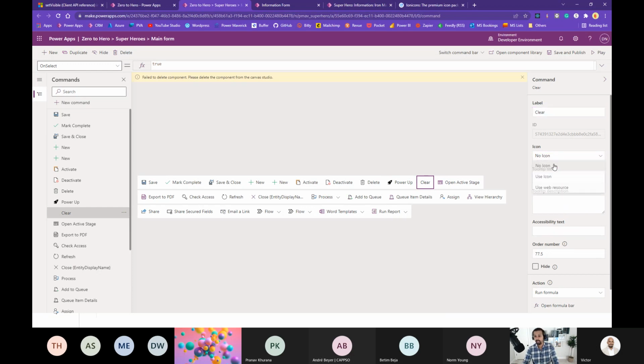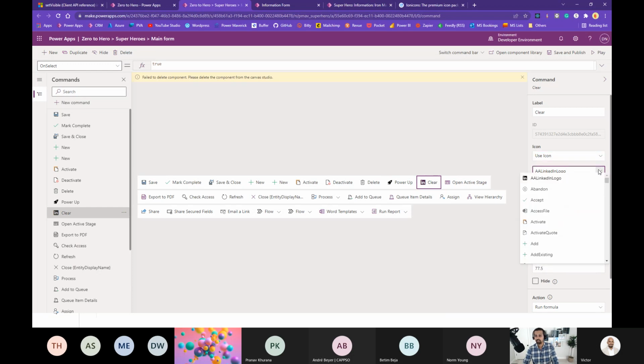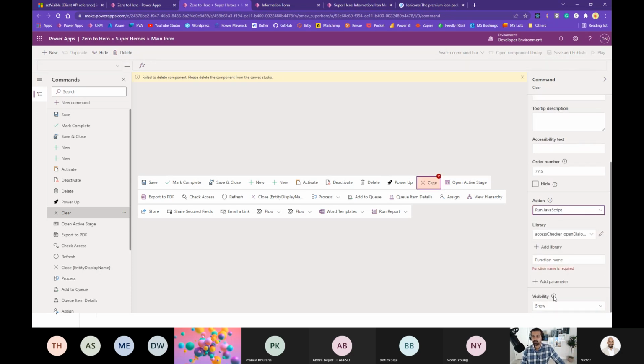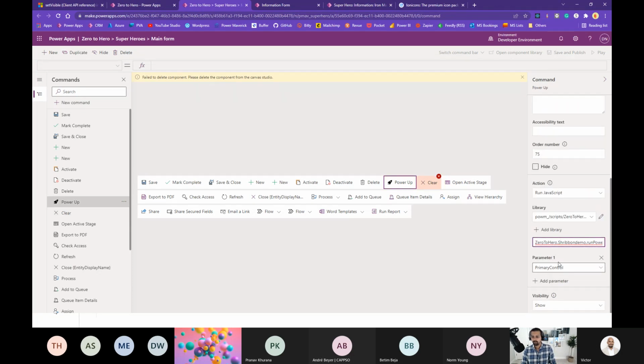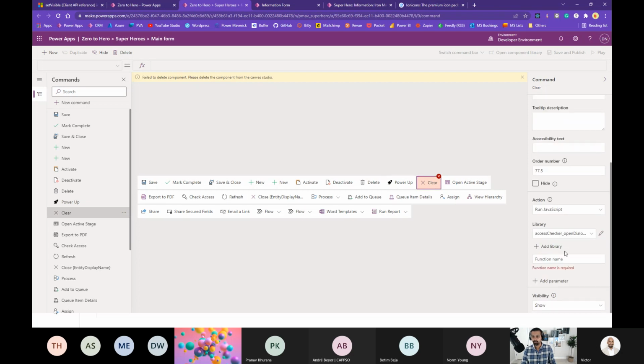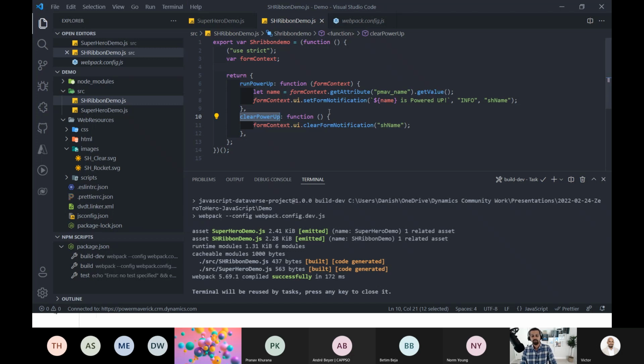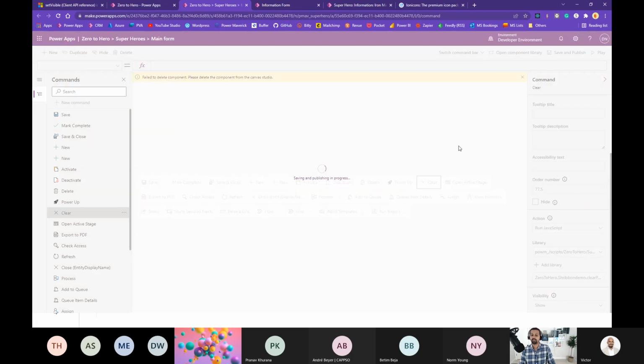Same thing. I can even use icons from the standard library as well. So these are some of the icons that are available over here. I'm not sure if clear is available. Let's check. Yeah, there is, right? So we can just say clear default, and then we don't need a web resource anymore. Same thing, go to run JavaScript, and then let's just copy the JavaScript here. This time the function name will be clear power app. Okay, here we are not actually accepting the parameter, but you would have to do that eventually, but we'll just skip that for now. And then we'll say save and publish.